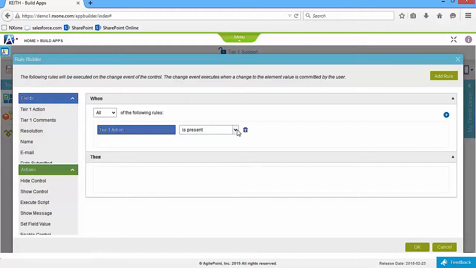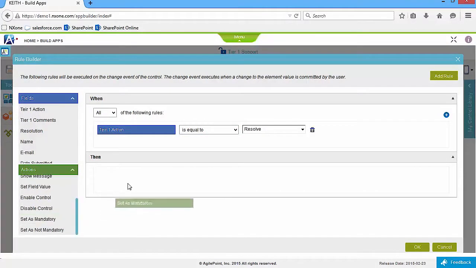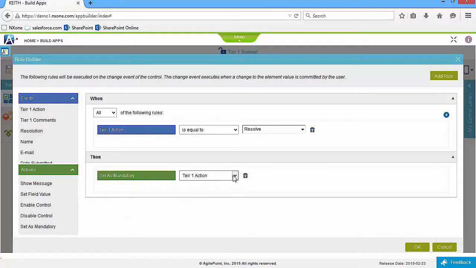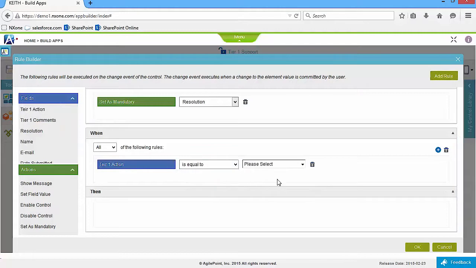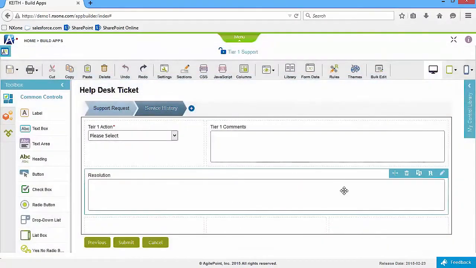When Tier 1 action is equal to resolve, then set as mandatory as the action we want to take, and the field that we want to set as mandatory for resolve is resolution. We're going to add another rule. When Tier 1 action is equal to assign Tier 2, we're going to set as mandatory Tier 1 comments. Click OK. We have completed the configuration for our Tier 1 support form.